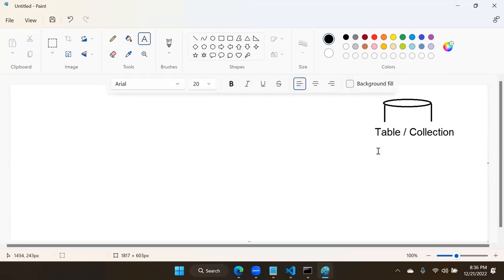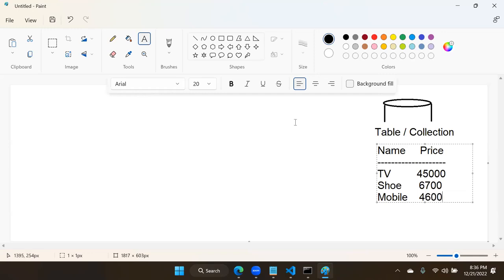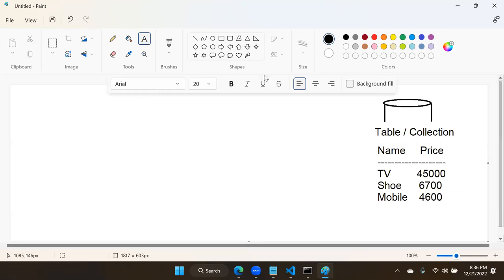Suppose we have a table with name and price. Now this is a table which is having fields like name and price. In that we have TV and its price, some shoe and its price, and we have some mobile, with some price. Now the question is how this data comes to the front-end user.